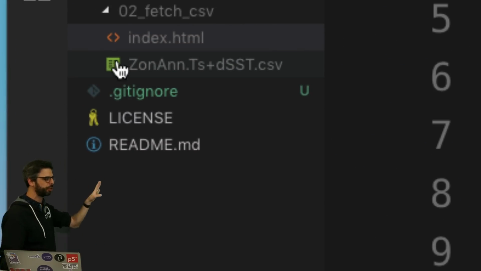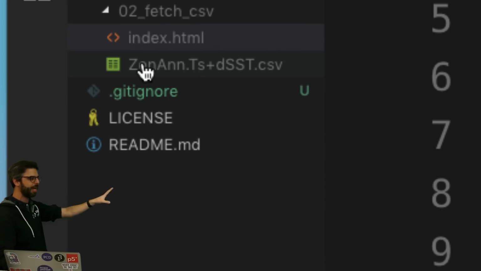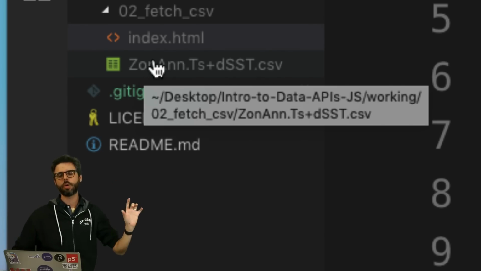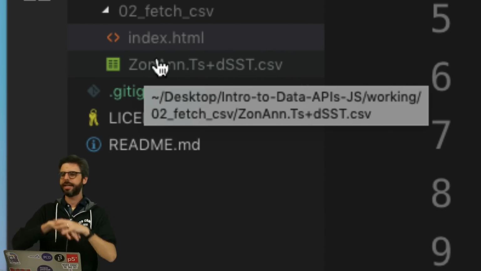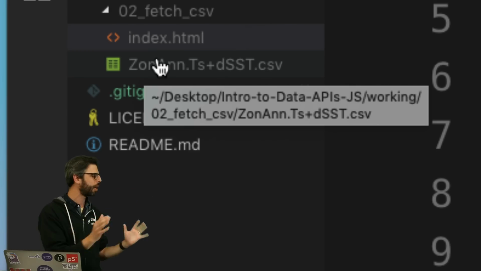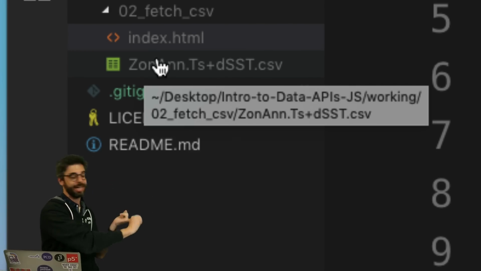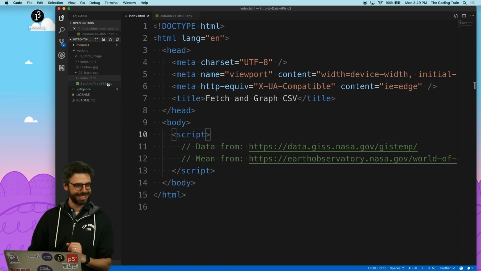So I'm in Visual Studio Code, and you can see there's my index.html, and there's my CSV file in the same local directory. But you might be using a different text editor or a different environment. All of this will work as long as you have your HTML file and your CSV file. Let's take a look at that CSV file.